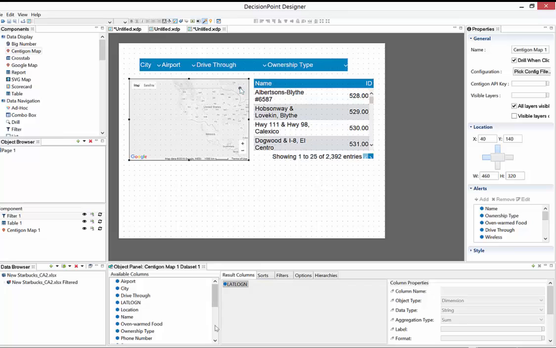Now we're going to start adding fields that are relevant to our map. The first thing we're going to drag is a latitude, longitude, and then we're going to add a measure. And within a couple seconds, it's going to render thousands of locations on our map.